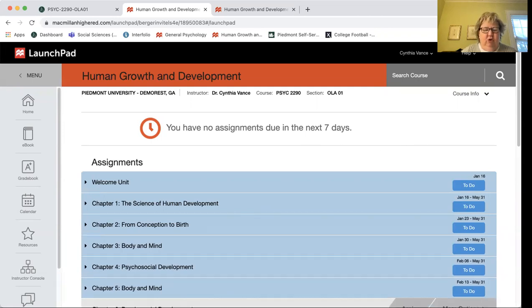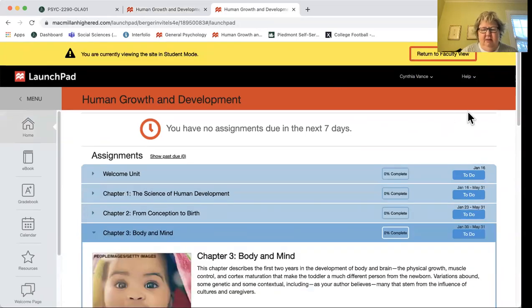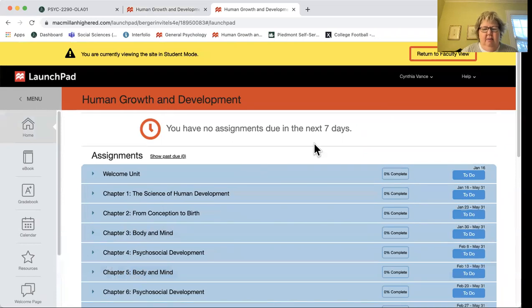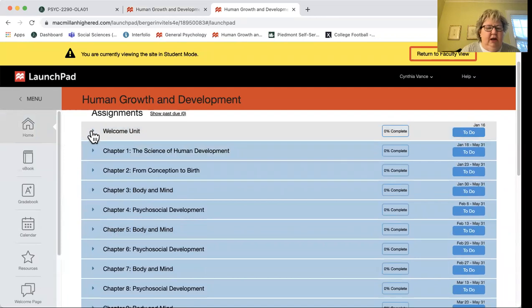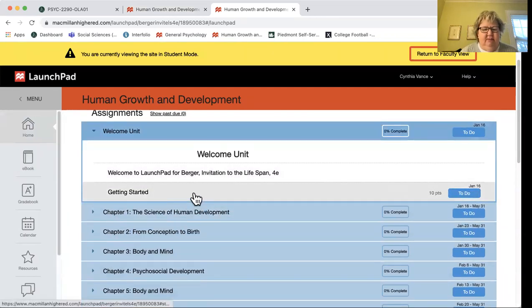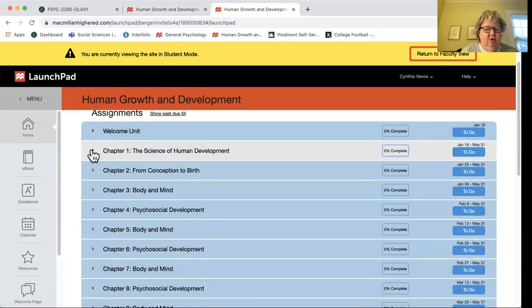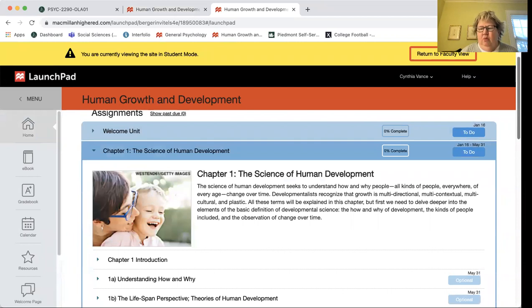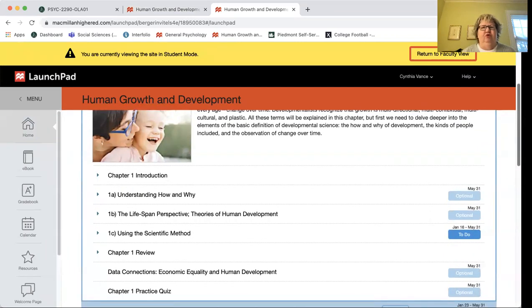So once you get in, it will look something like this. It looks a little bit different for you than it does for me. Here's more of the student view for what it looks like for you. And you can click on any one of these and it will tell you the assignments that you have to do and the number of points that they're worth. So for example, in order for you to see all of the things that are in Launchpad, I have to assign it. Now, I've only assigned some of them that are part of your grade, but if I didn't assign the others, you wouldn't be able to see them.